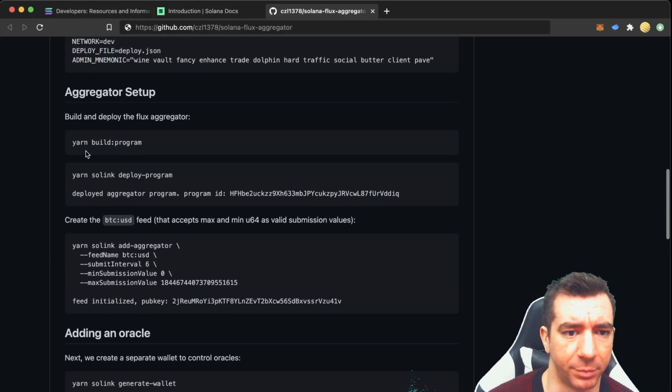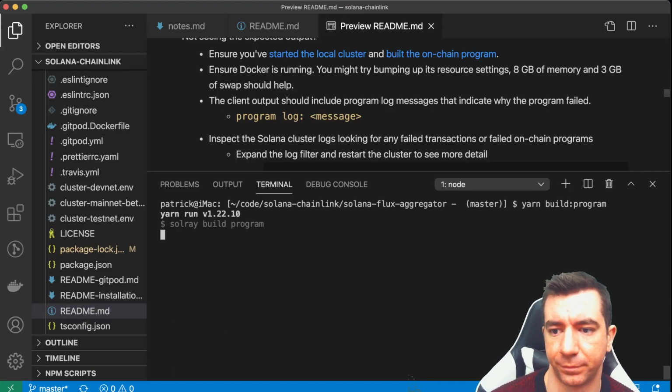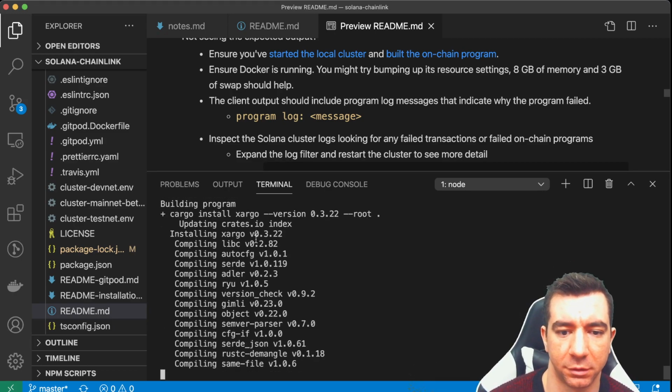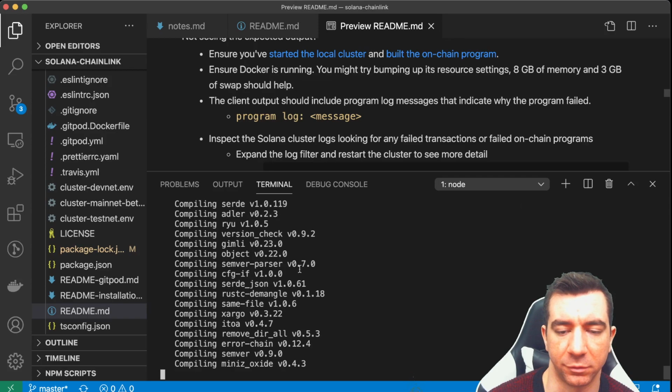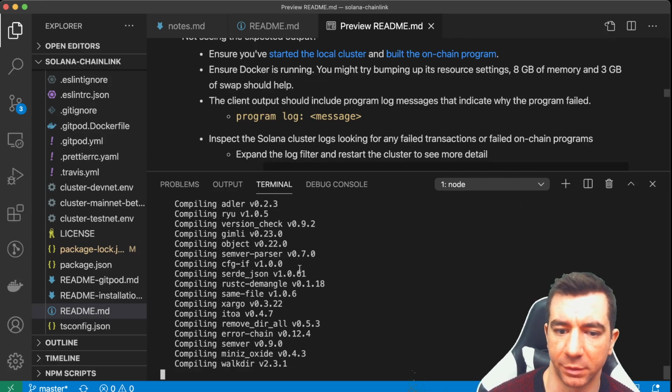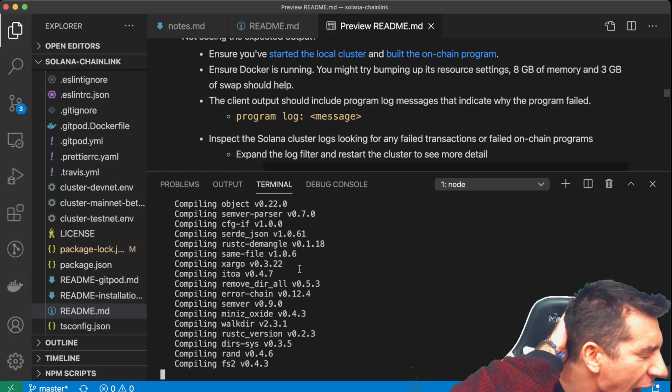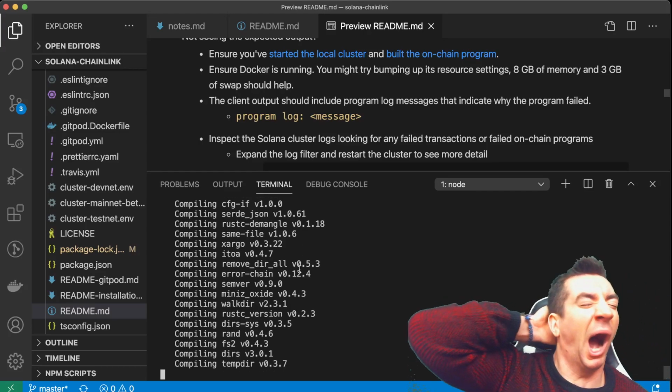Aggregator setup. Build and deploy the Flux aggregator. Yarn build program. Okay. Just gonna do a little blind. See. This probably also needs Rust, so they should probably have that in this repo. Somebody who doesn't have Rust installed is gonna be like, what's going on?